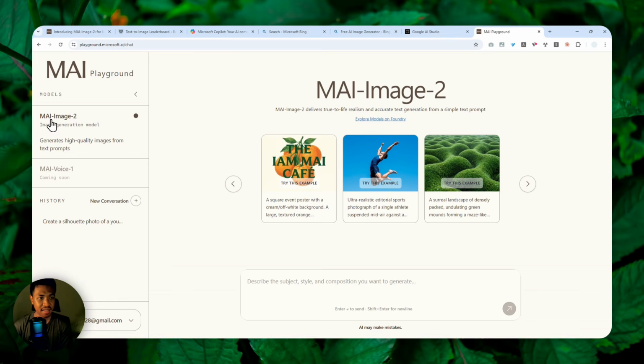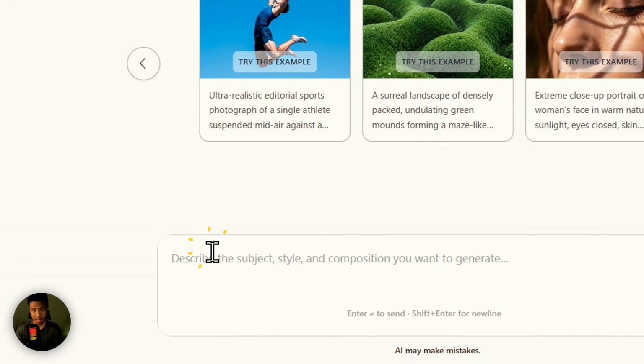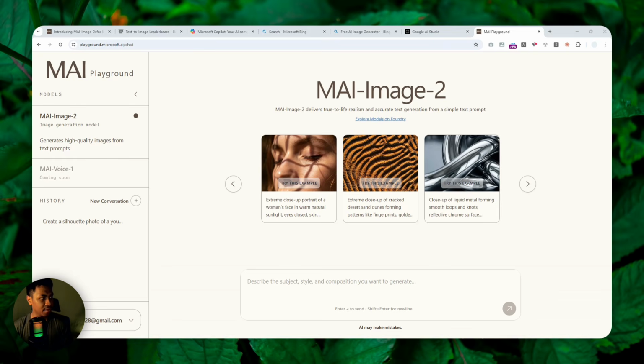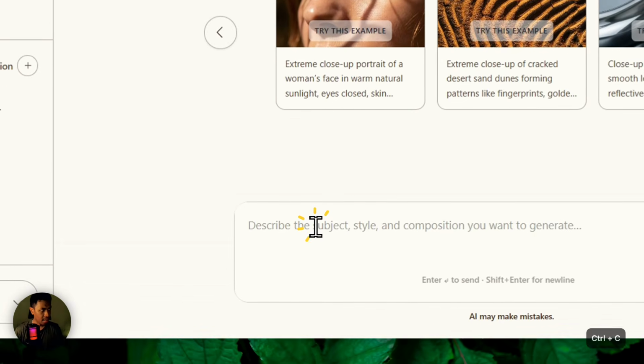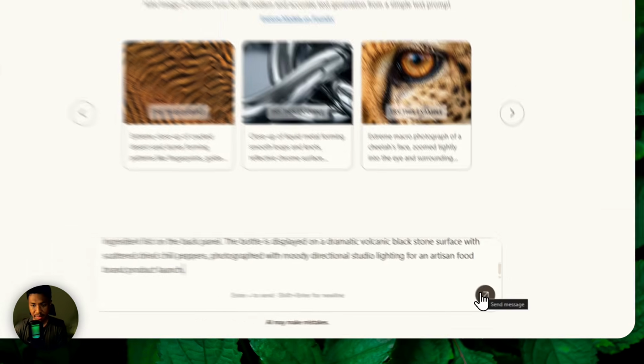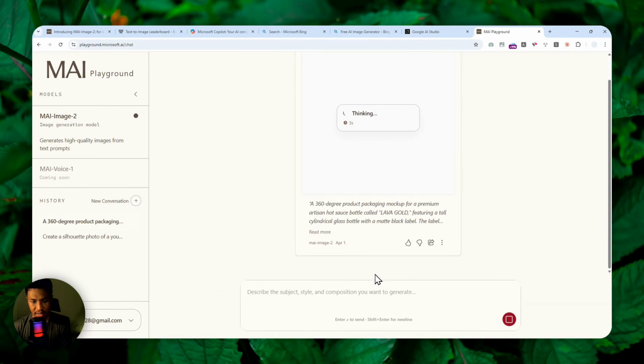Okay, as you can see, I can start using the image model, and you can describe the picture that you want to generate. For example, here I'm going to just copy and paste a prompt. This is a prompt for creating a product packaging photo. Okay, that's going to be my prompt, and send the message. Now, I think you might have noticed that this interface is so simple.